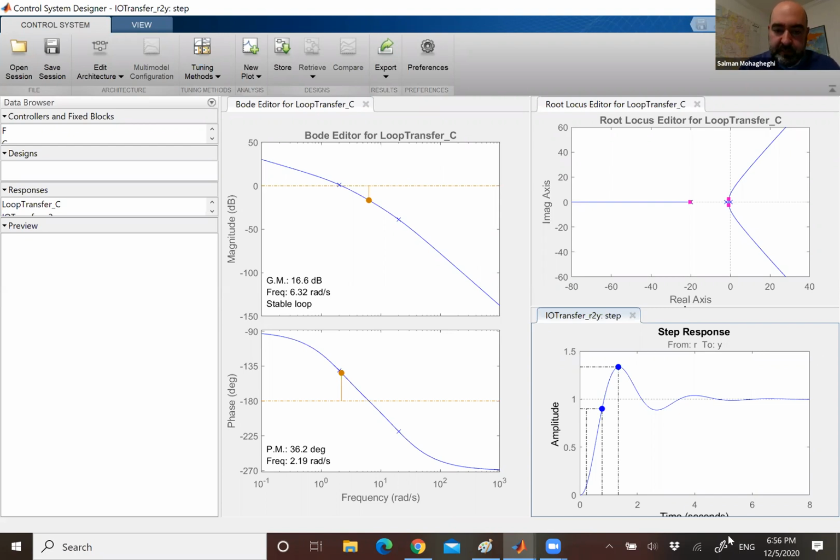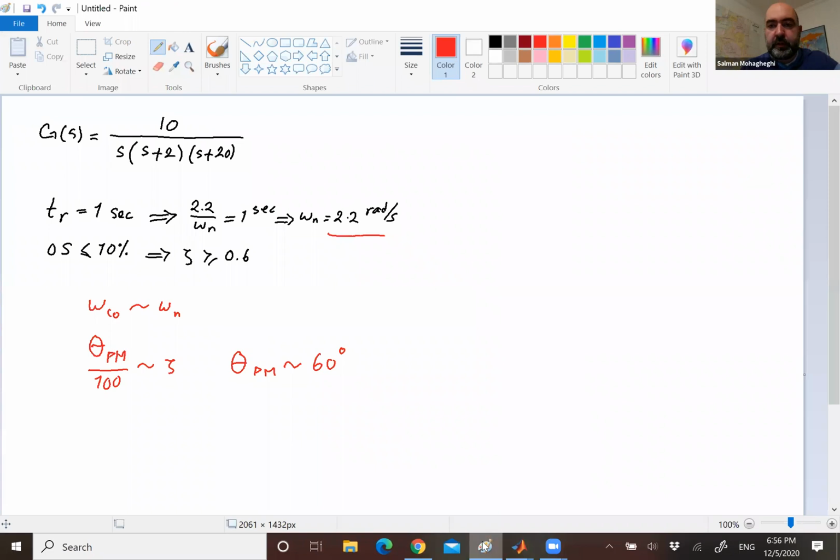So PD controller, let's come back here. If you remember, your controller was of the form, let's say, some KP plus KD times S. What it does essentially is add a zero to the system. And whenever we want to use sisotool for this purpose, I rewrite this as KD times S plus KP over KD. This is essentially the same thing.